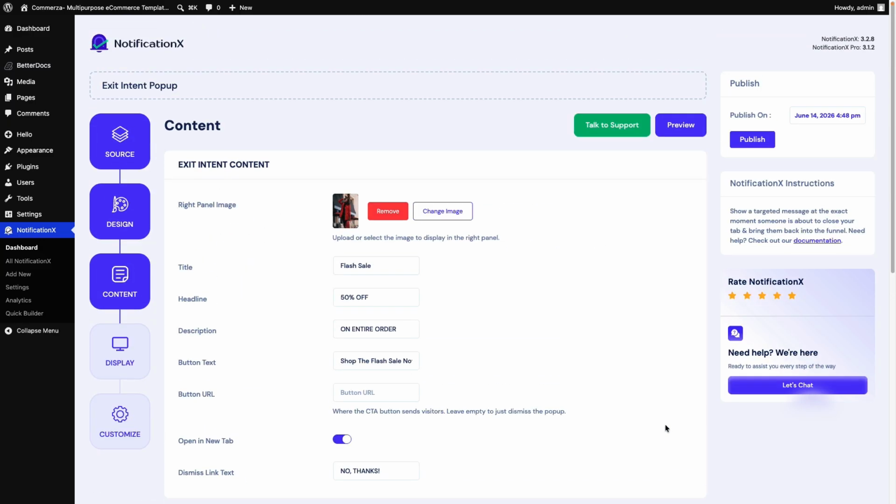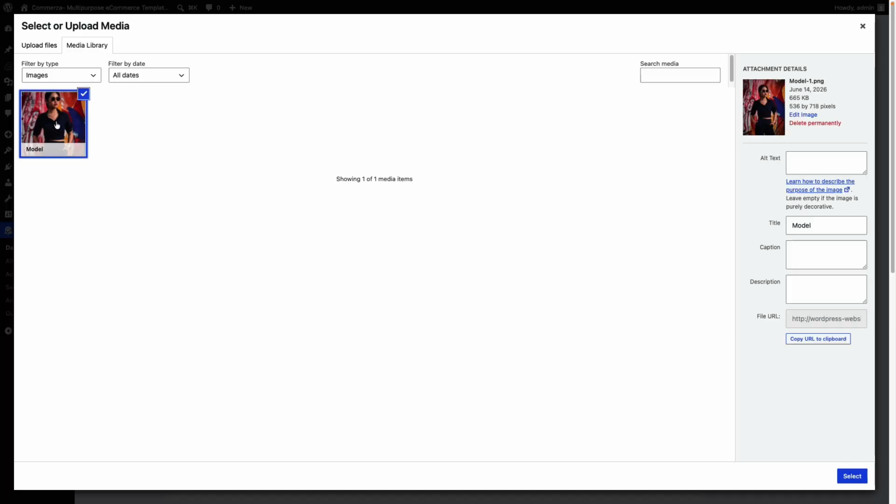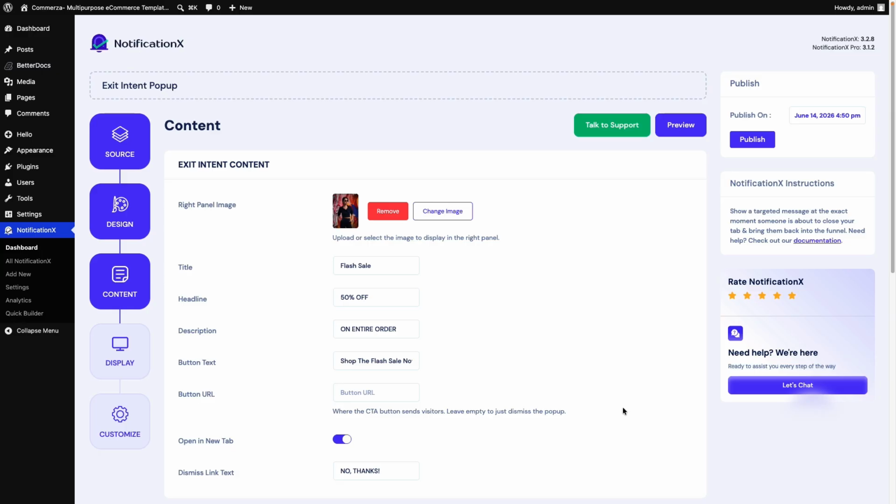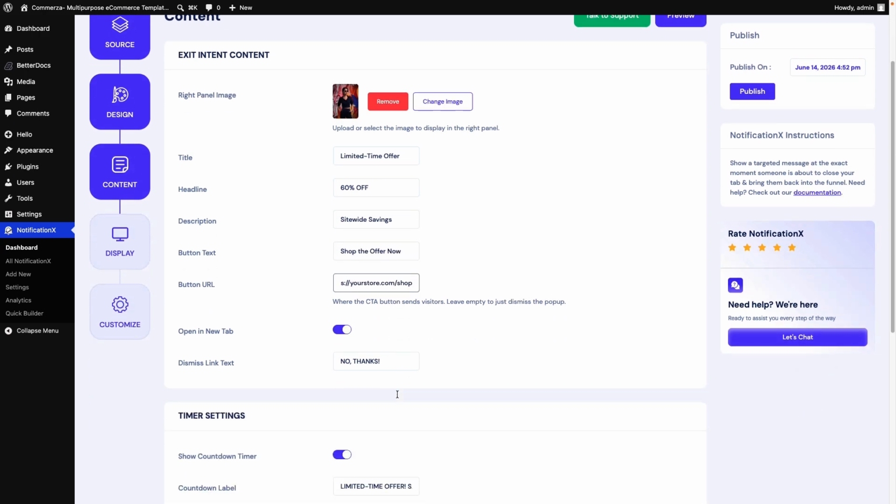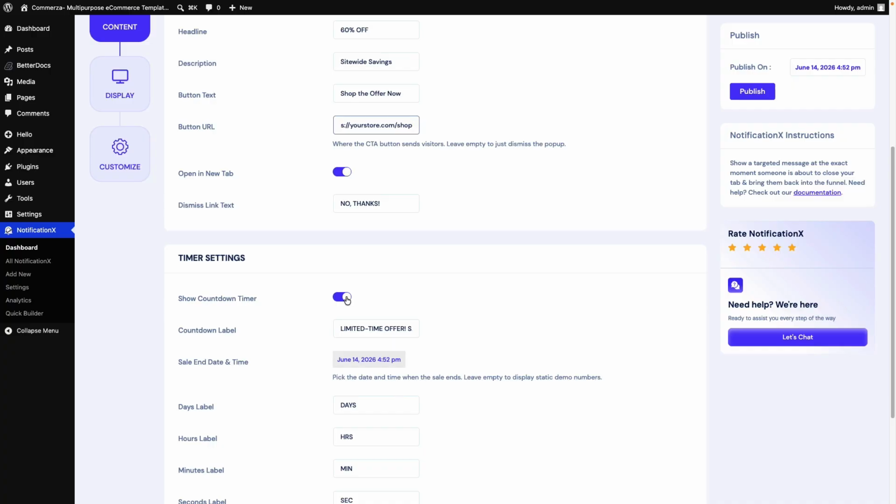Now let's replace the placeholder content. Swap in your own product or campaign image from your media library. Next, update the copywriting. Rewrite the title, highlight your discount value in the headline, refresh your descriptions, and point your call to action button text to your actual shop URL. To drive conversions more, make sure the countdown timer toggle is switched on, and edit the countdown label to build massive urgency.